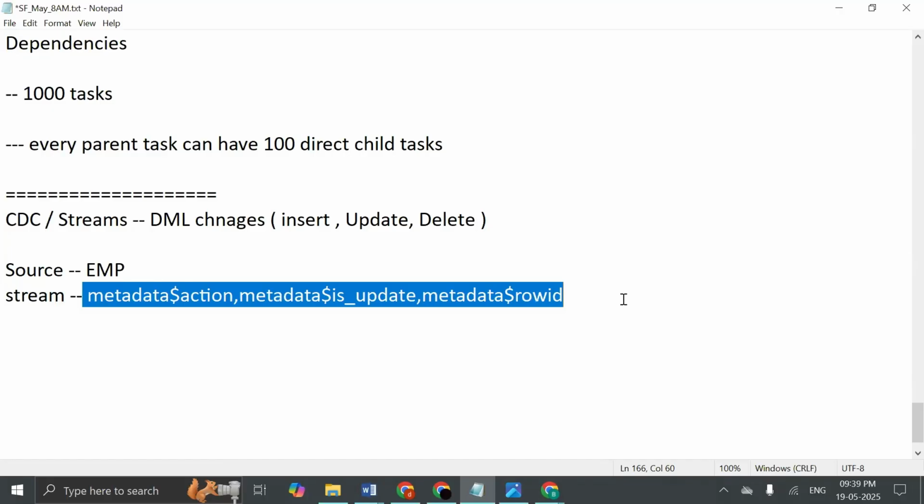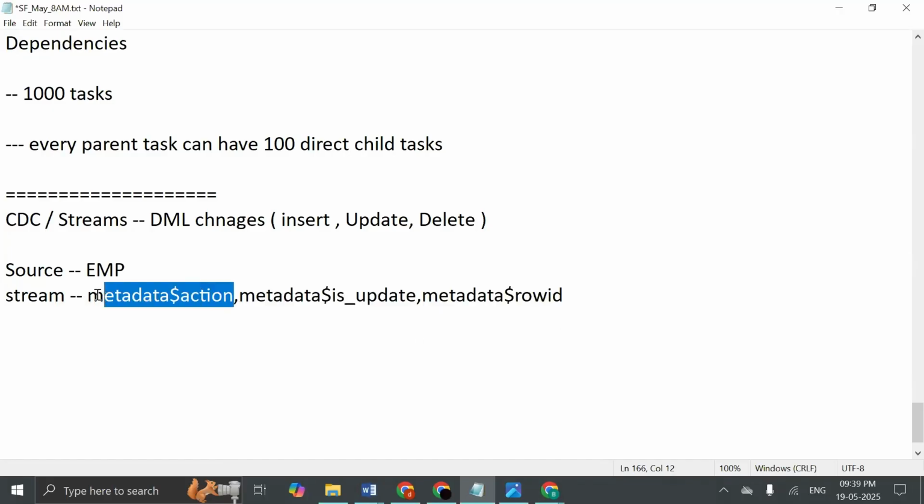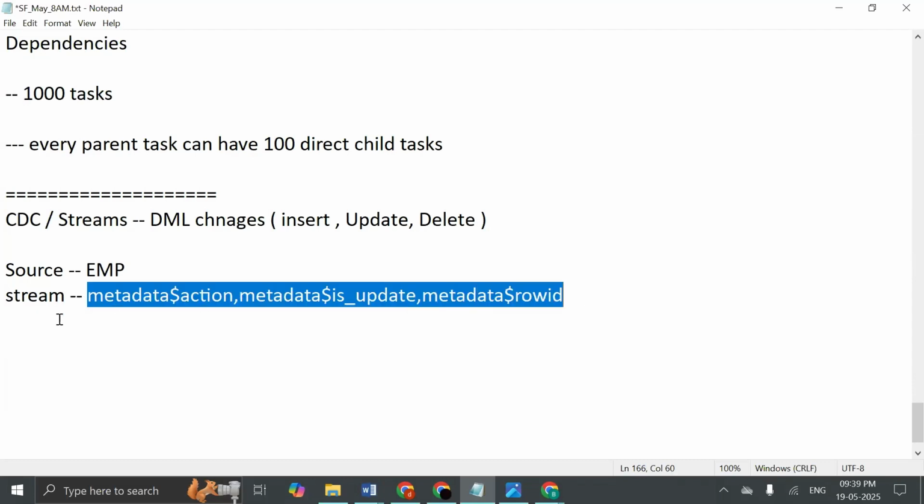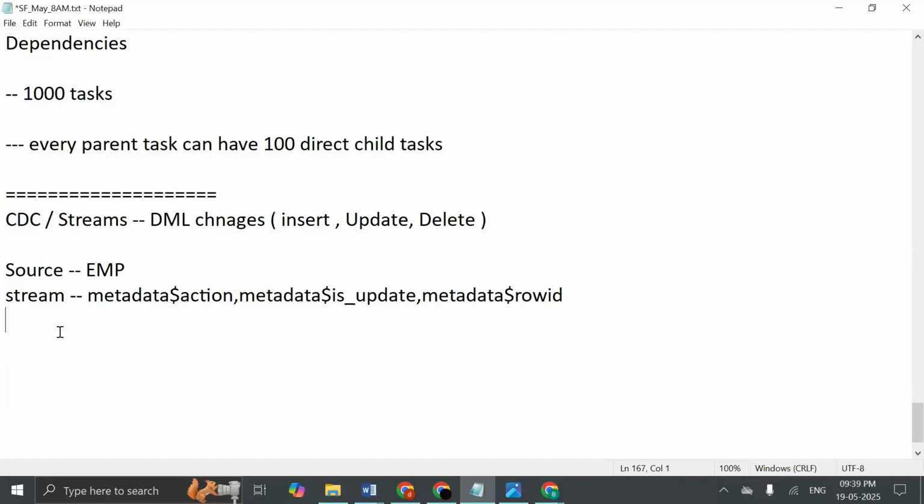Based on these, we can understand which record belongs to an insert or delete, which belongs to an update transaction, and the row id related to a specific transaction. We will come to that. Based on this, we can understand what exactly was performed on the table. One more thing: the stream captures this data, and the data will be available in the stream until you utilize the stream. If you utilize the stream, it will reset.